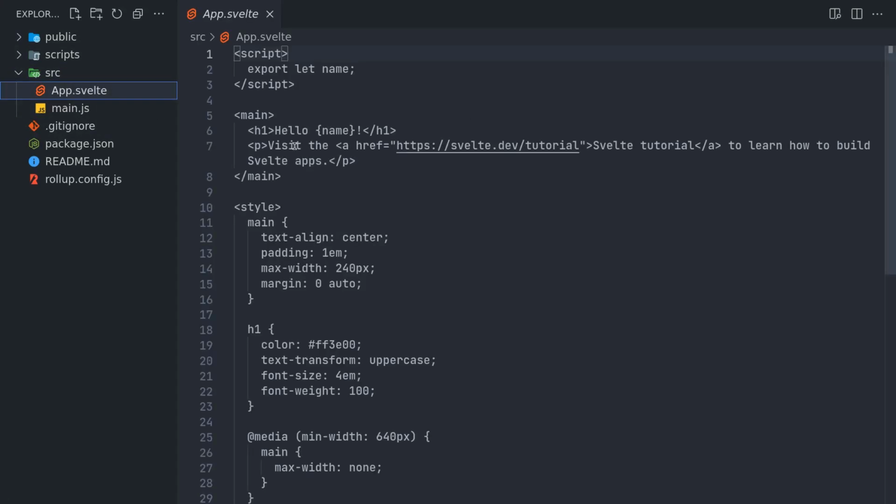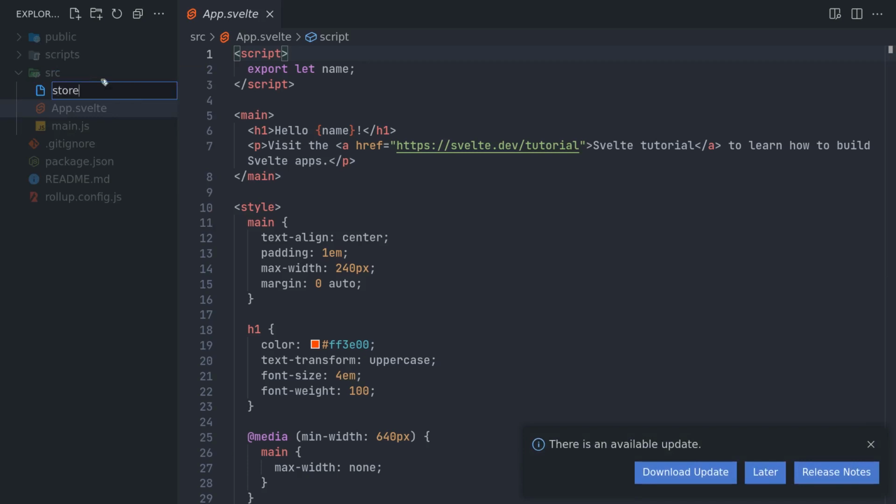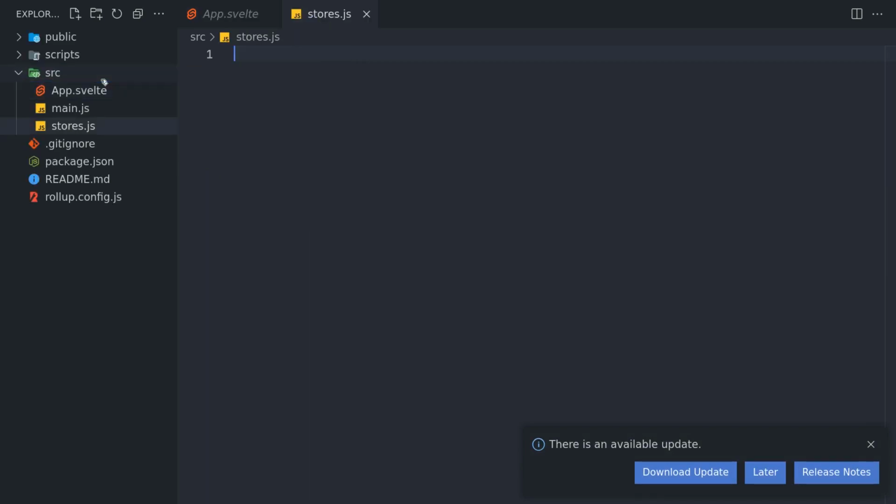We have App.svelte. Usually when we are creating a store, we will do it in a JavaScript file. You can do it here as well, but it's better in a JavaScript file because you can import it into any component. So we're going to create one. We'll call this stores.js. You can call it anything. First thing we are going to do is import writable from svelte/store.